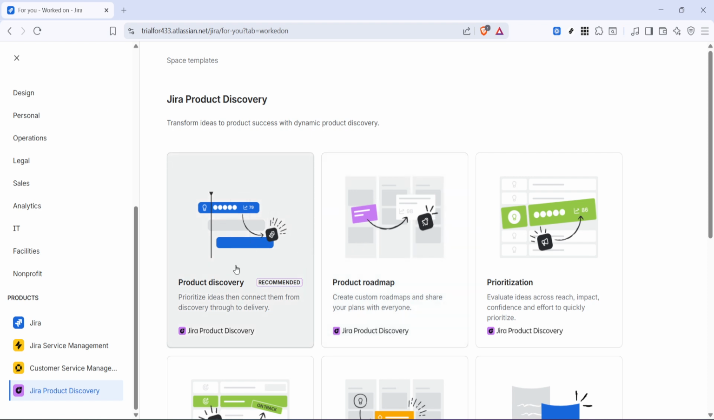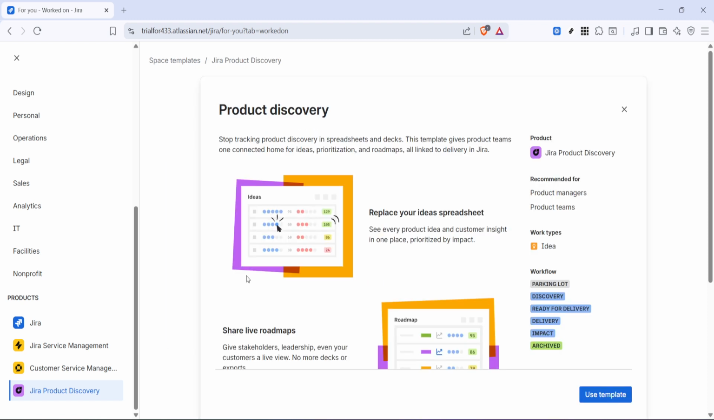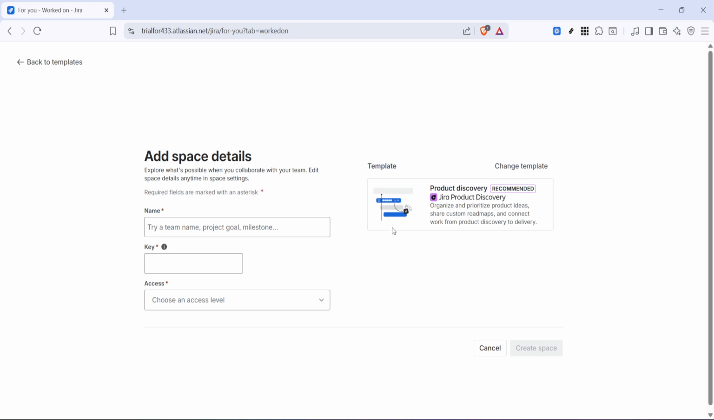From there, click on Product Discovery. You'll then see the option to use a template. Click Use Template to continue. Using a template helps you get started faster, especially if you want a structure that already supports product discovery best practices. Now enter a name for your new space.